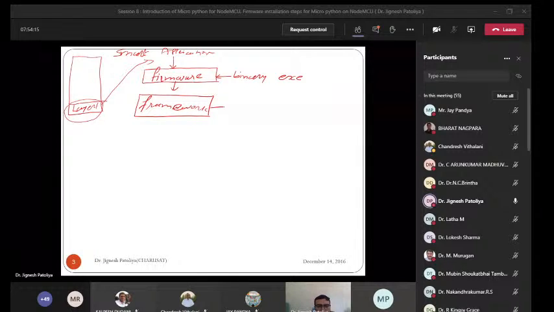Now there are many frameworks available. We have a couple of slides for ESP-IDF. Yesterday Vitlani sir demonstrated the Arduino framework, and this firmware ultimately runs on, or is dedicated to, hardware. Now try to understand, in this hardware we have many sections: a power supply section, sensors, and actuators.